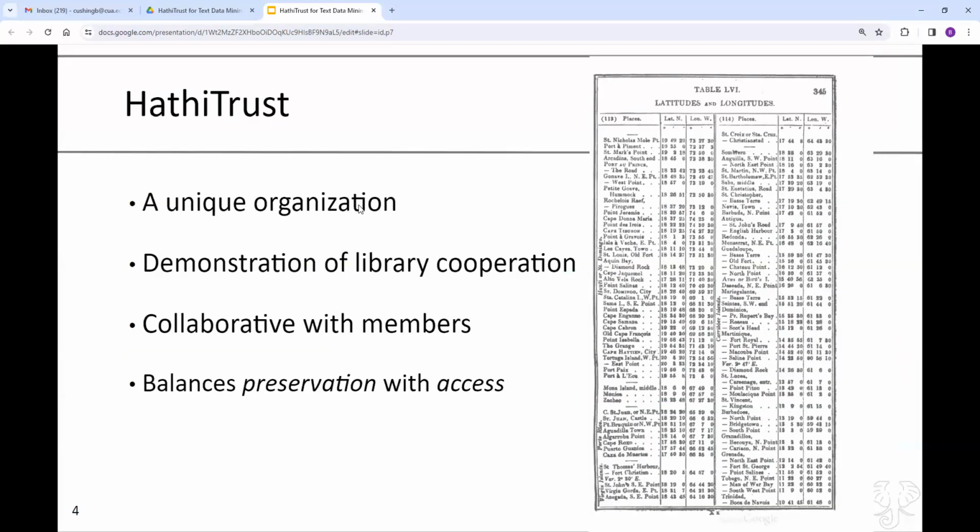HathiTrust is unlike similar organizations in that the library it operates is not a subscription database. The mission is also different from that of Internet Archive or Project Gutenberg. It has its roots in Google Books, but it's an example of libraries banding together to build infrastructure for a shared cause. It is non-commercial and non-governmental and welcomes input from the member community.